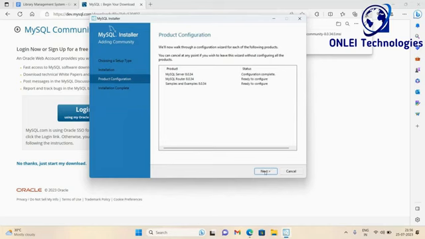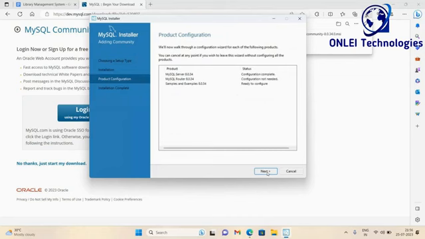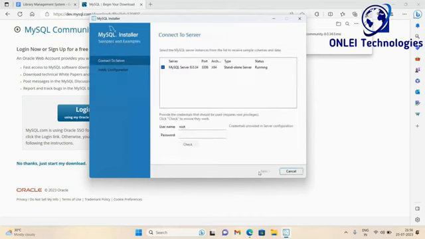Now click on next again, product configuration. Again click on the finish button, so it will be finished. Again product configuration, next. And now you can connect to your server. Type the same password. Remember, your username is root, and you have to write your password, 1 2 3 4 5 6 7 8.